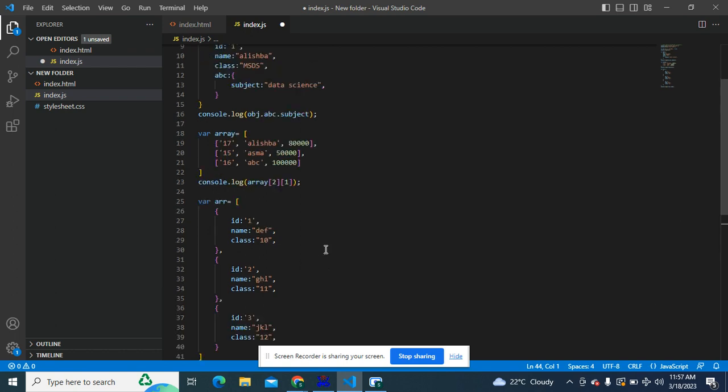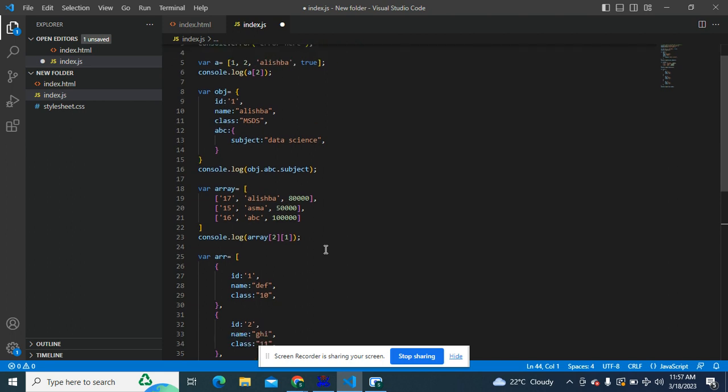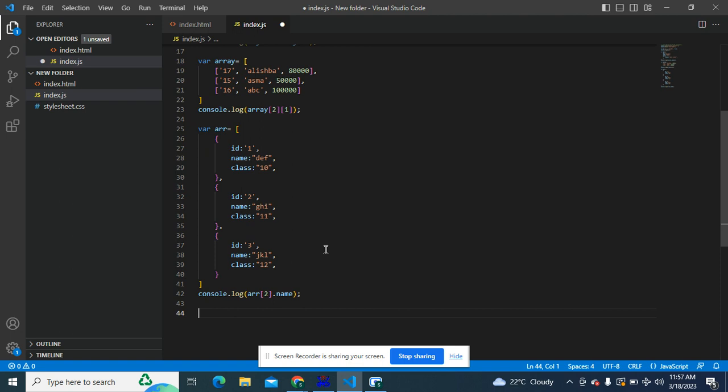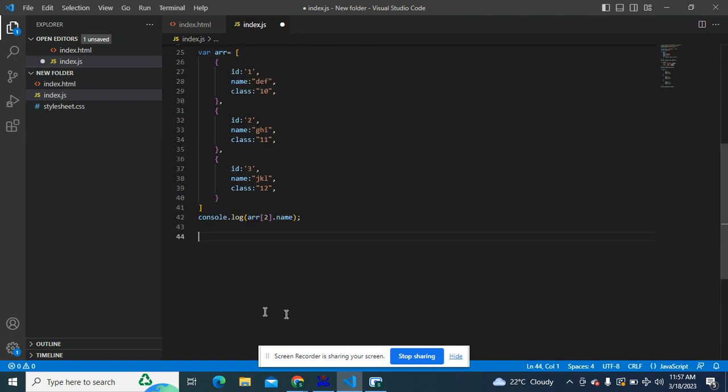Okay, we have then objects, arrays, and all these things. So these are basically your reference data types. Reference means your objects.